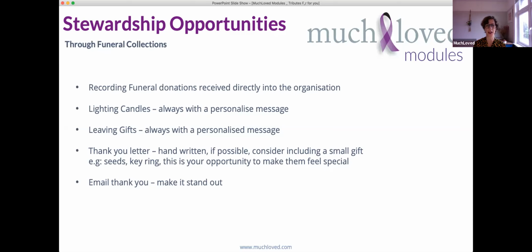In effect, you've got a couple of opportunities to really engage with these people by lighting candles or leaving gifts, and then communicating with them via a letter or thank you. Because the tribute pages have been created by the funeral director, they won't have been presented with a GDPR marketing ask because they've been created by a third party. So you can thank them, but you can't market to them unless they've also made a donation and then they've been presented with your GDPR marketing ask. And obviously that's dependent on whether they've opted in or not.